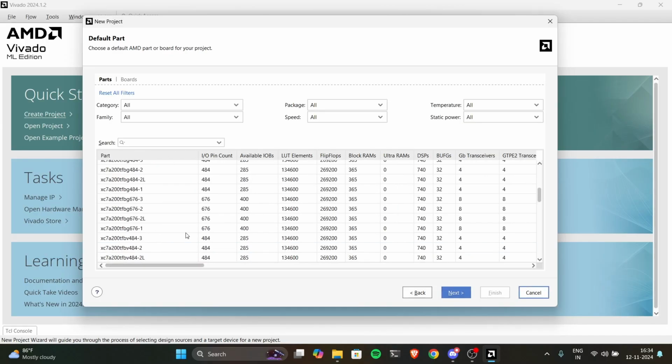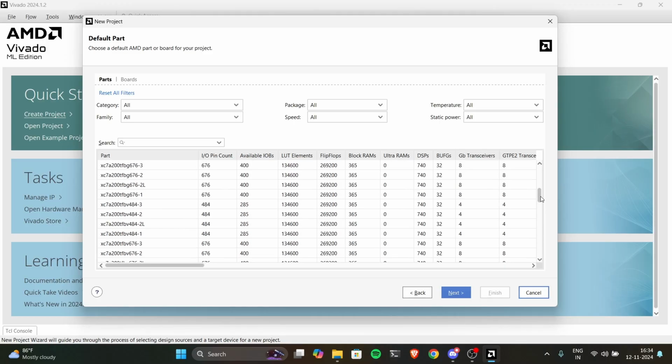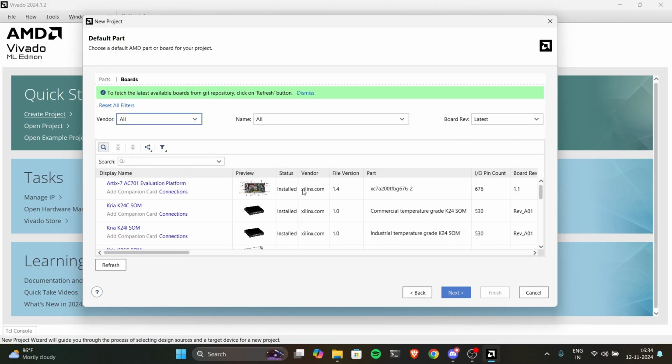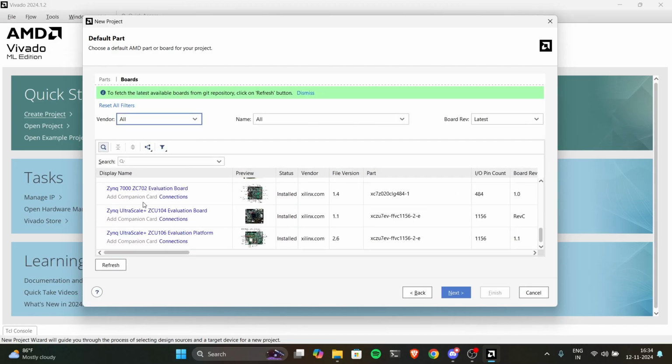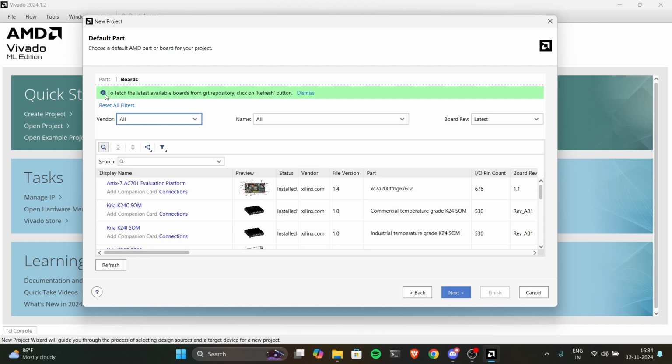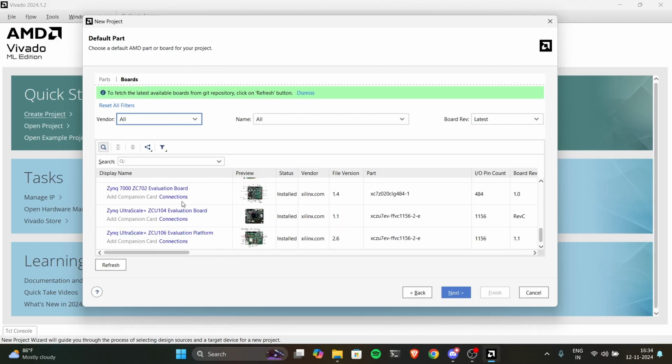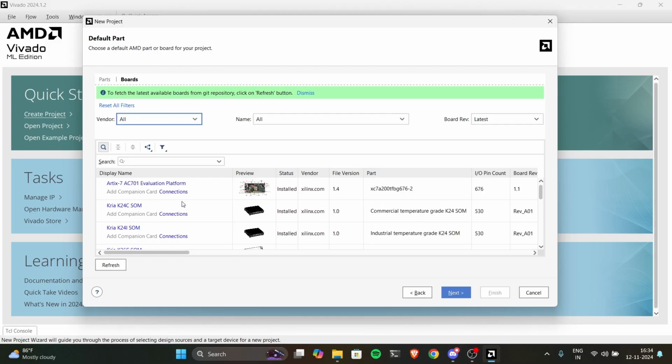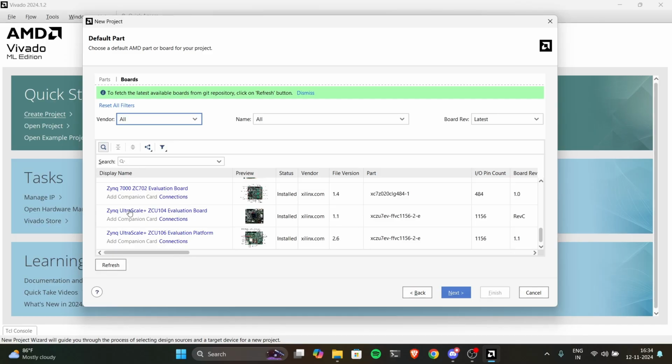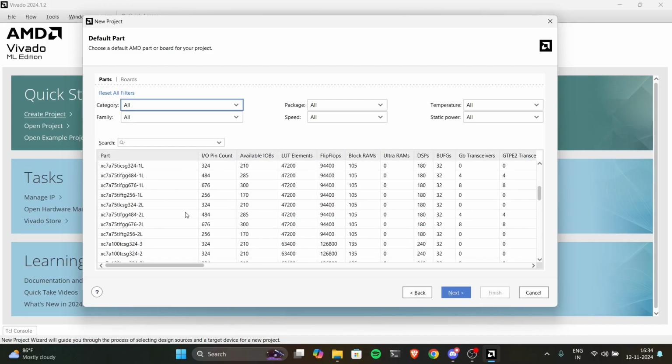And these are the ICs. We can simply see there are a lot of ICs, right? You can click on anything, and if you are doing your logic for a particular IC or a board, you can select that. You can also select boards here. You can get them from the internet as well. If you click on refresh, it will get all the boards from the internet. So these are the installed ones. You can click on these as well. Zynq. Most of the time, many people use Zynq, right? So you can also click on Zynq. But I'm gonna go with the default selected one.